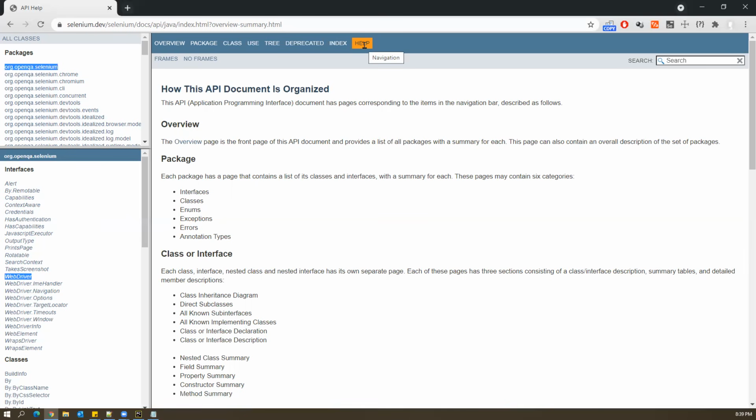So these 3 elements are present in 3 different frames, and we cannot directly interact with them. Before interacting with those elements, we need to switch to that particular frame and do the action, then go to the next frame and do the action, then switch to the third frame and do the action. That's how things work. Now I'll show you how we can switch from one frame to another. That's the most important part.